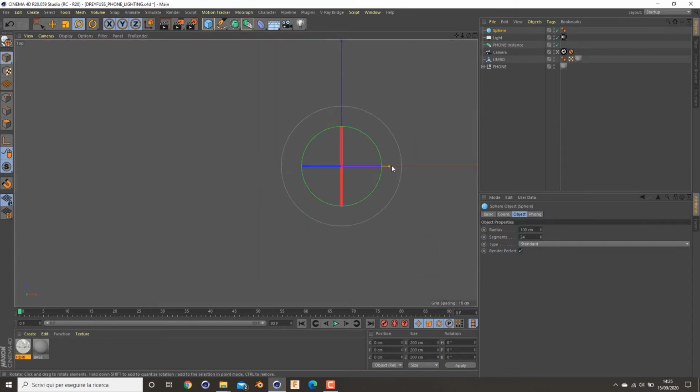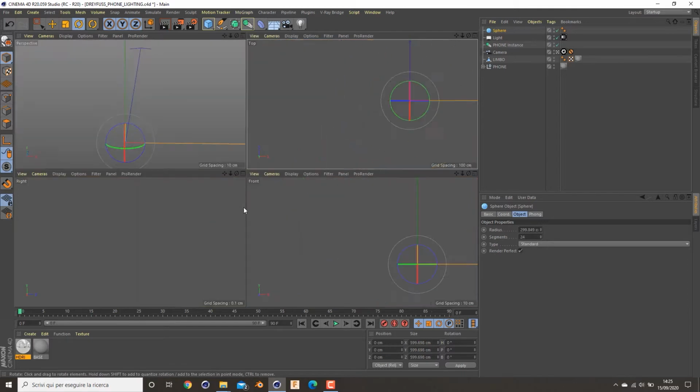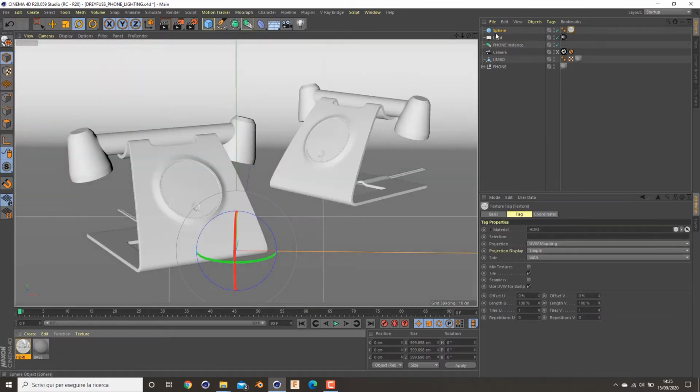I want to put it in the environment of my scene. Usually, to do this, I create a new sphere and scale it properly. After, I assign my HDRI to it and see what happens in my render to picture view.